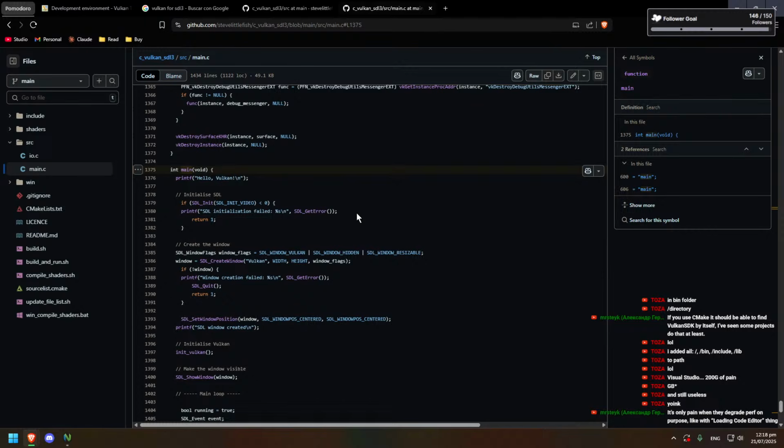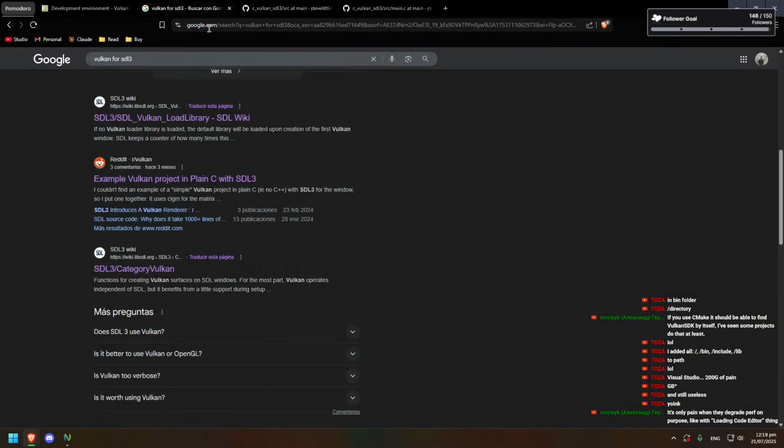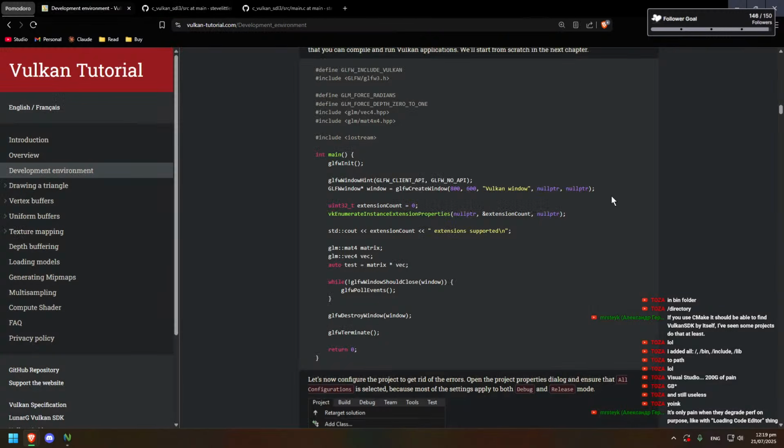Edit all bin, include, lib to path. Yeah, I'll see what is more comfortable. Visual Studio 200 gigs of pain, yeah. It's only pain when they degrade perf on purpose, like with the loading code editor thing. Yeah. Visual Studio is a piece of architecture.